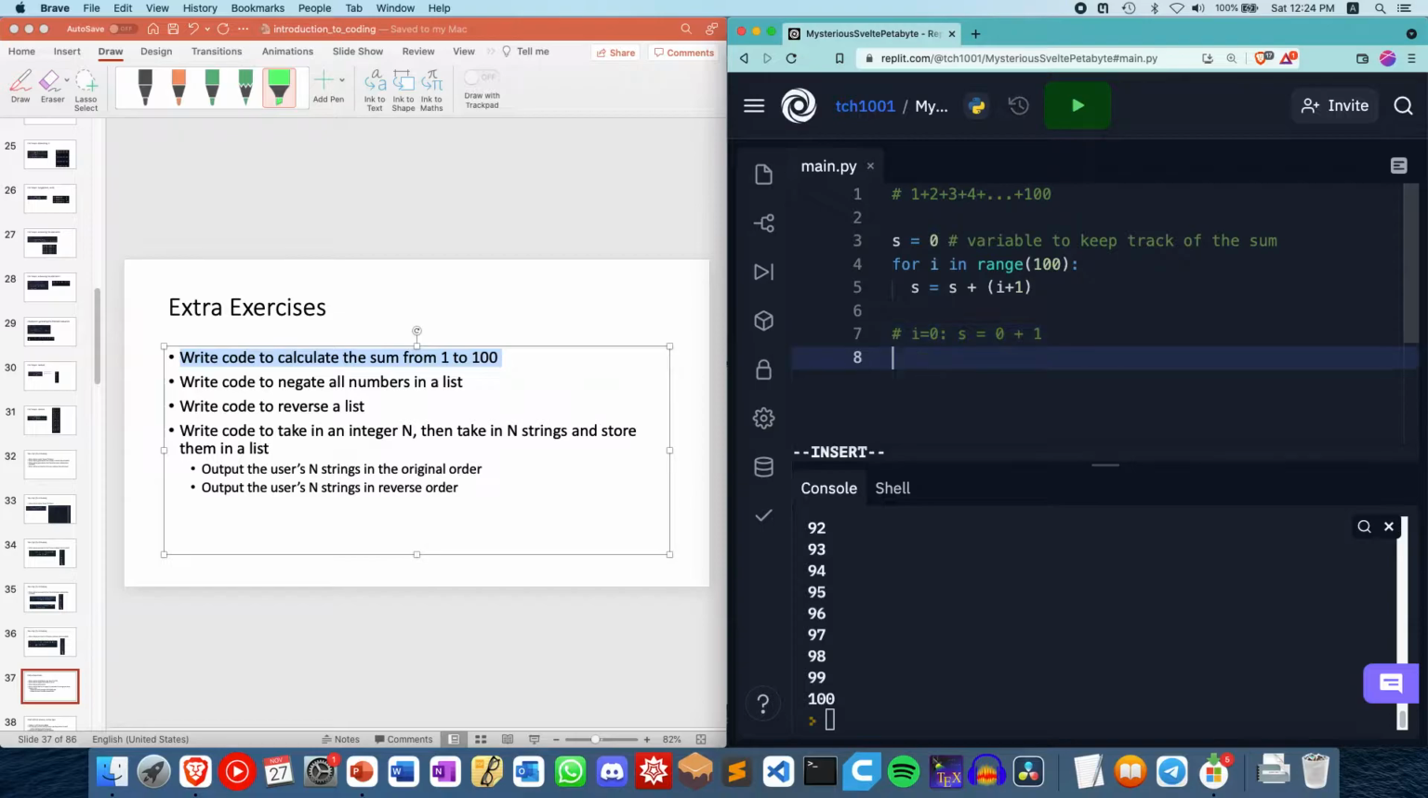Then in the next iteration, when i equals 1, s equals the current sum, which is 1, plus i plus 1, which is going to be 2. So that gives you 3. In the next iteration, i equals 2, s would then be set to 3 plus the current i plus 1, which is 3, equals 6. And this continues until 100 times.